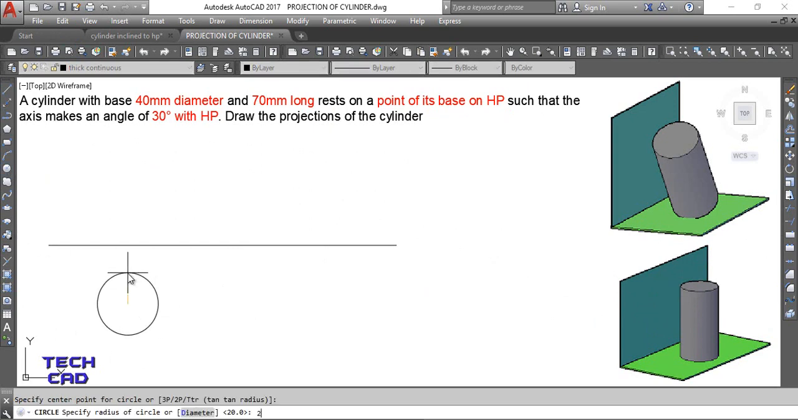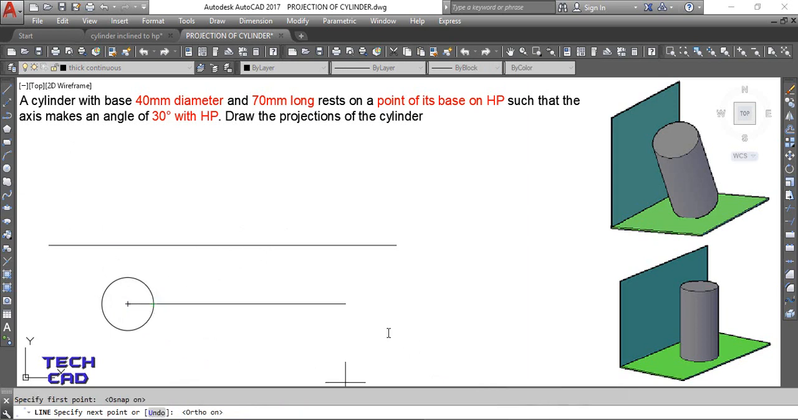So these are circles. This is 20 mm radius. Now I'm going to divide this circle into 8 or 12 equal parts. I'm going to divide it into 8 equal parts. So how to divide it into 8 equal parts? I'll take a line, go to the center point of the circle and make a line over here, exactly orthogonal. Remember it, exactly orthogonal over here.